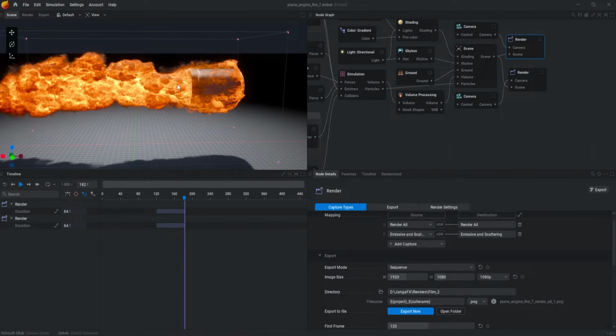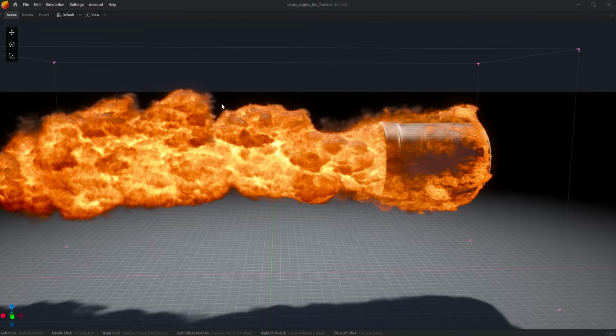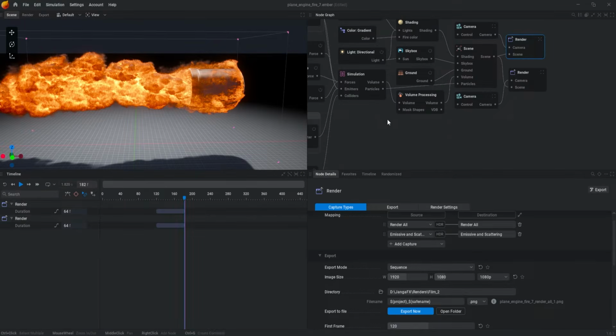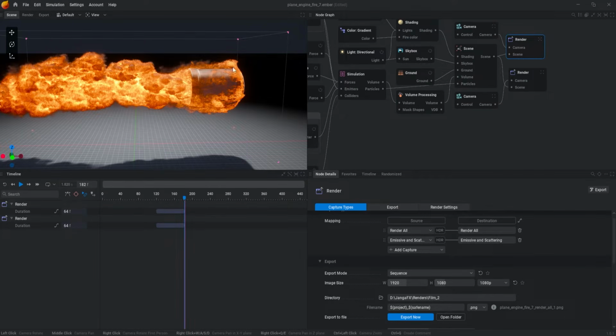Now, one last thing I'll mention about the viewport is that for any panel inside of the user interface, you can press Control Space to maximize it, and then press Control Space again to get out of that. So that's a pretty cool thing to go over.